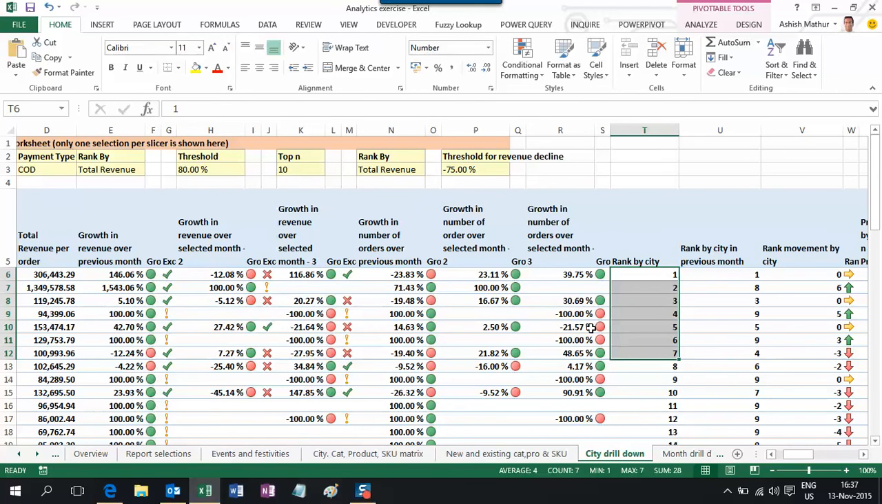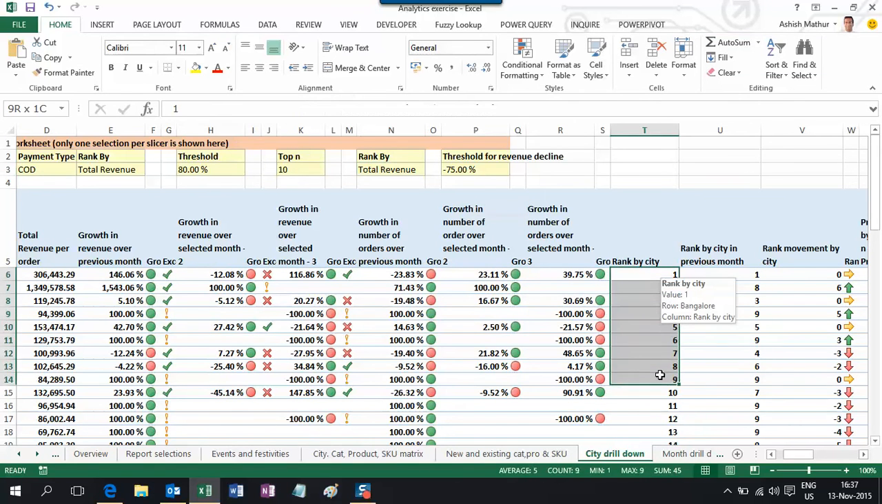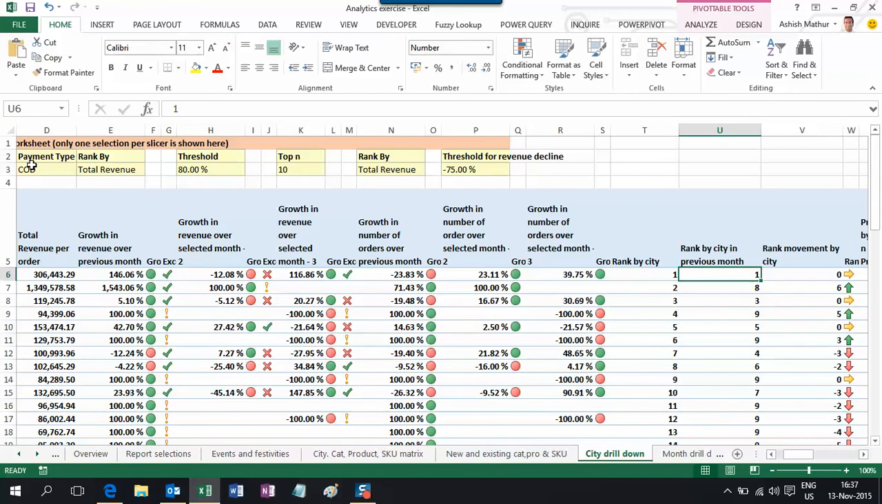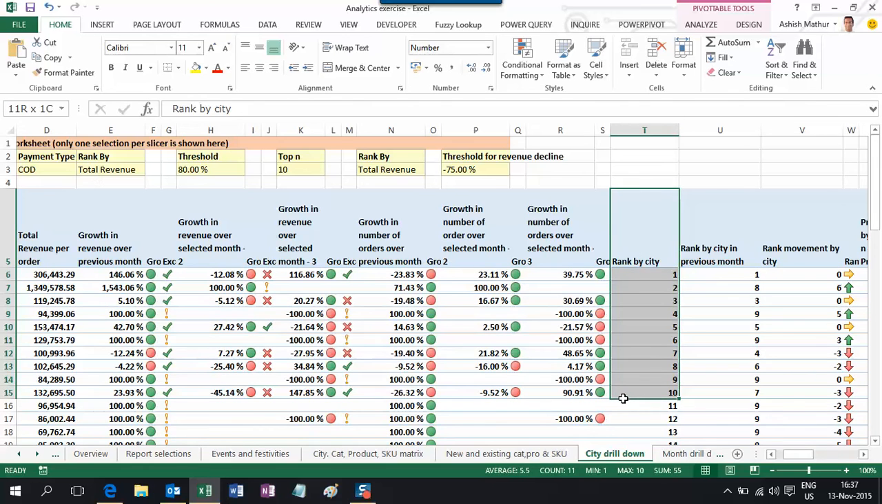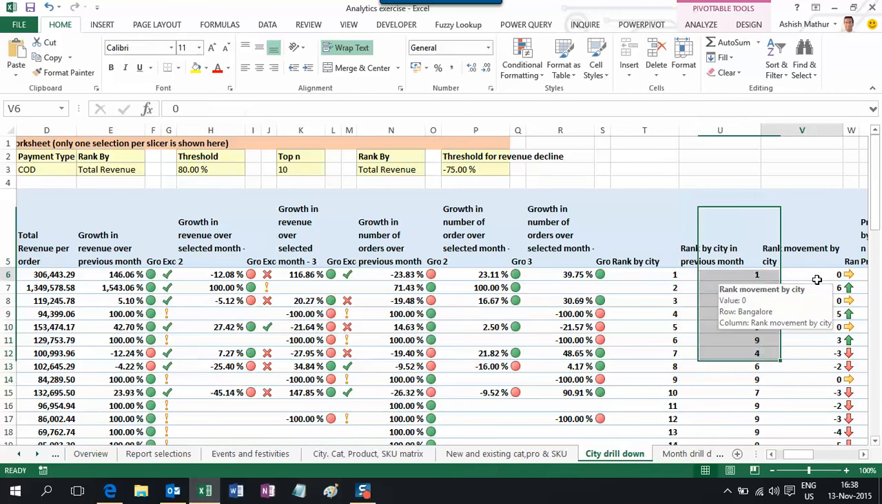If I change that to total orders, two things would happen. Number one, this would change to total orders automatically via the cube formulas, and this ranking will also undergo a change. Then what's the rank by city in the previous month? Since I've chosen April over there, this is the rank in the month of April by total revenue, and this is the rank in the month of March by total revenue.